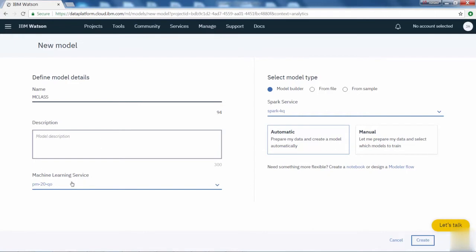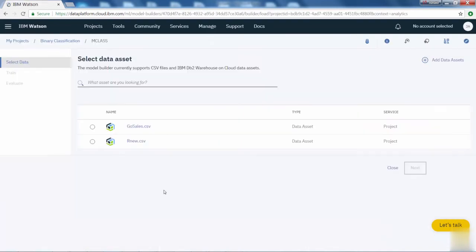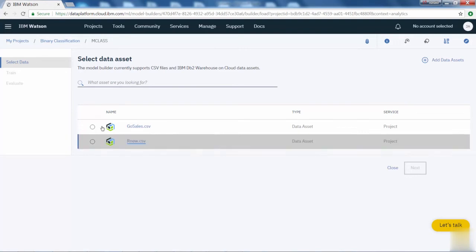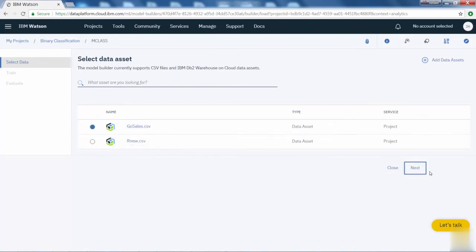And as you can see, there is a machine learning service associated. There's a Spark service associated. We're going to leave it at the model builder. And this time, we're going to change it to manual. So this allows you to choose the algorithm you want to use. So let's say create. You're going to be using the same Go sales data. So select Go sales data and say next.